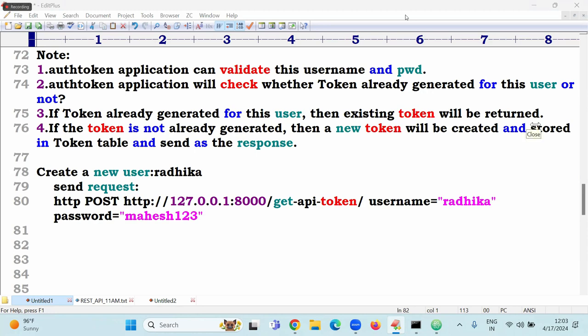Compulsory. Case sensitive. Done, completed.